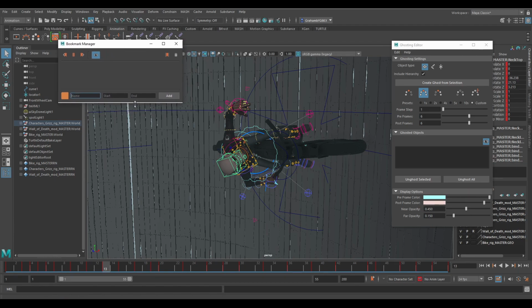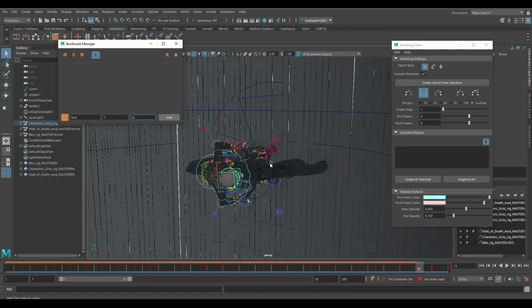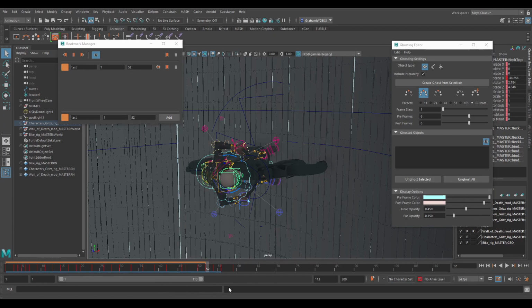And of course, the more bookmarks you add, you can start to see how many you have in your scene and retrieve them at any time you want. I'm just going to put, say, 1 to 52 now, and you'll see that's now in my timeline. Now, the other thing as well is if you wanted to move this, so if I expand it out now to my full range, and of course my caching is going to catch up, I want to move this.